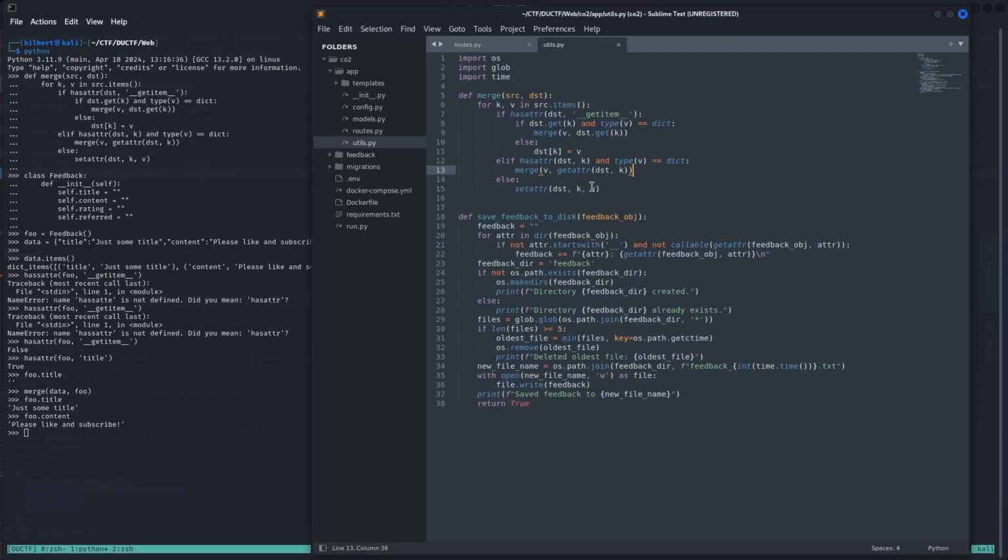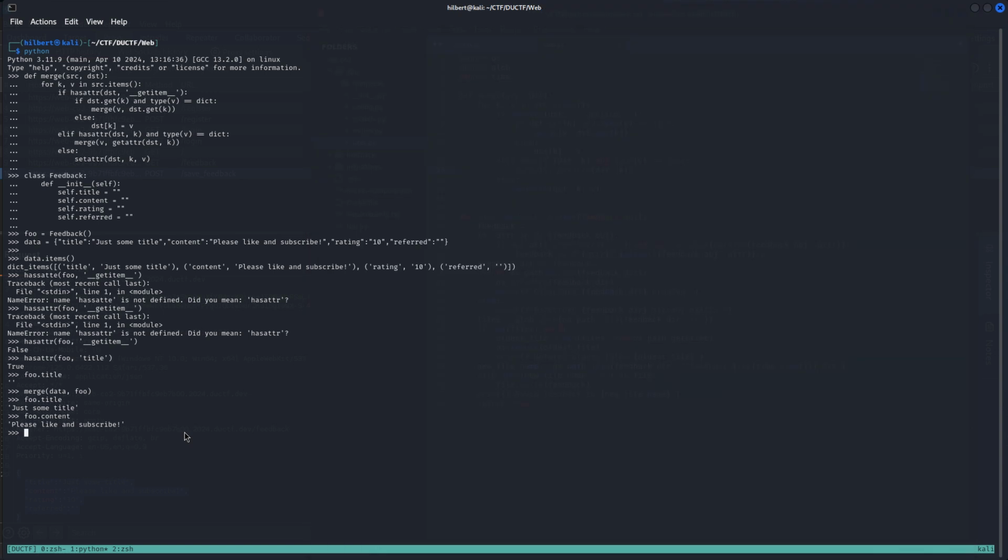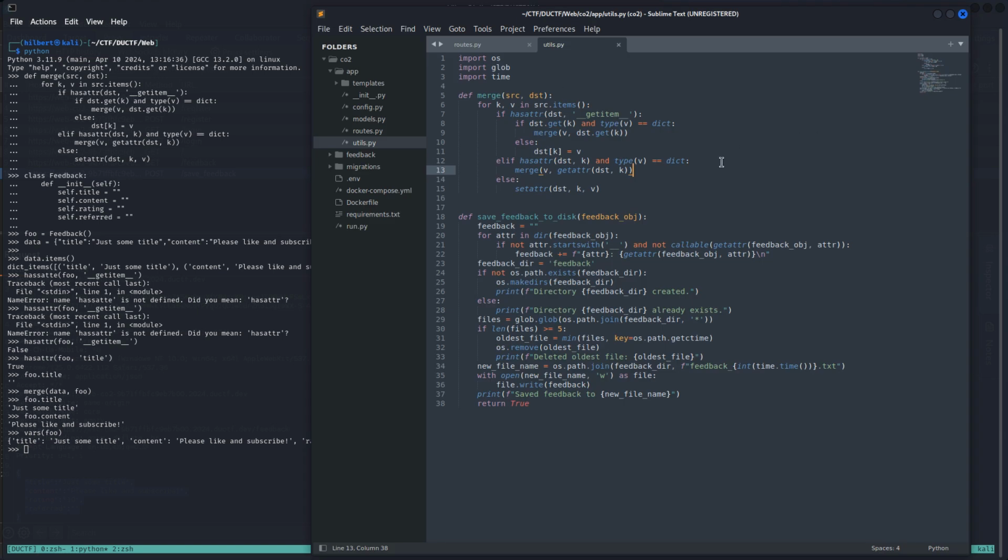Where's the vulnerability, right? What's going on? Depending on your experience, you might just think, well, the only thing in foo, if we're listing the variables of foo, is a title, a content, a rating, and referred. How are we going to get a vulnerability out of that? Well, we see Python is actually calling hasattr. That's how it's checking whether or not our foo object contains one of the things that we're trying to merge it with.